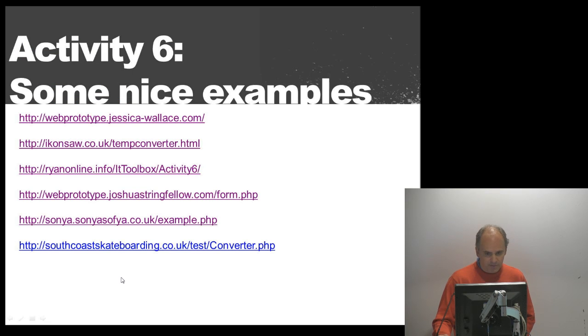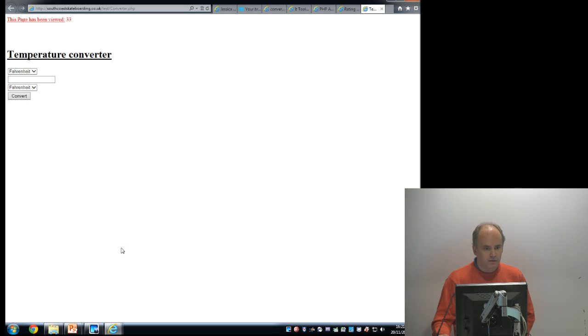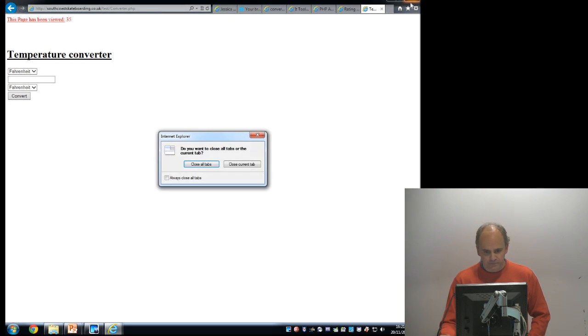What else? And finally, we have this one. Yeah, so this one had a little menu, so you could choose if you wanted to go from Fahrenheit or from Celsius. So it added a level of complexity, and it's providing you the conversion, and has implemented as well the counter. So here, 34 people have been to that page. Now it's 35. Okay.